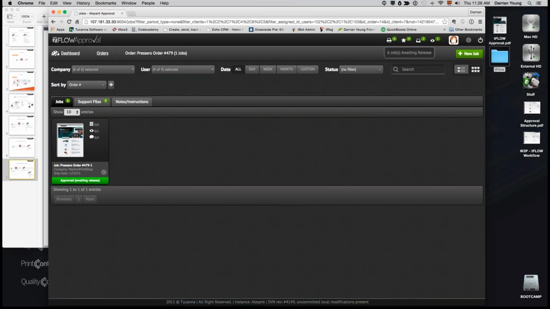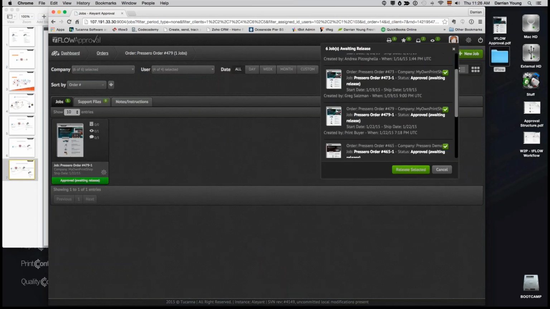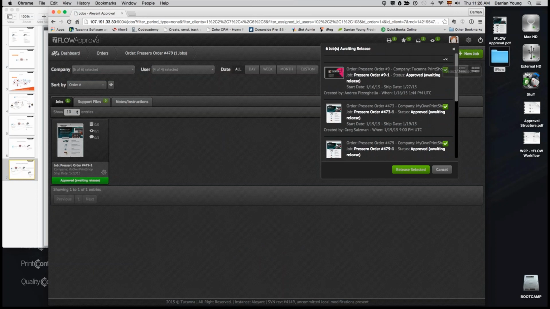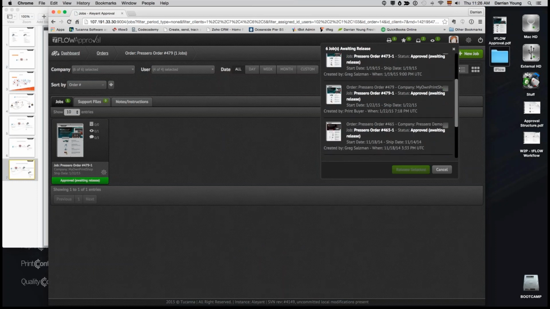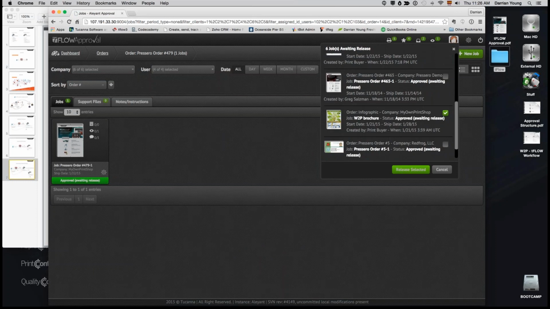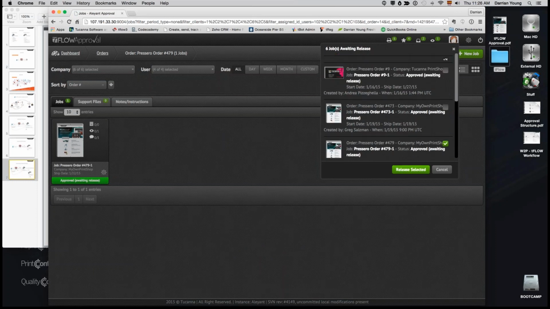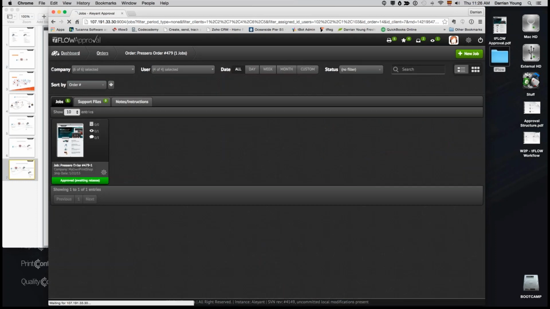This is the listing of all of my different jobs which are waiting to be released. I'm going to unclick a few of those and release a couple of them, 479 for example, and this one here. We can just release both of those. By the way, that can be completely automated. I've added in the releasing step so you can see what it looks like, but that step can be taken out in the system settings so that once it's approved, it goes right through without waiting for me to release anything.